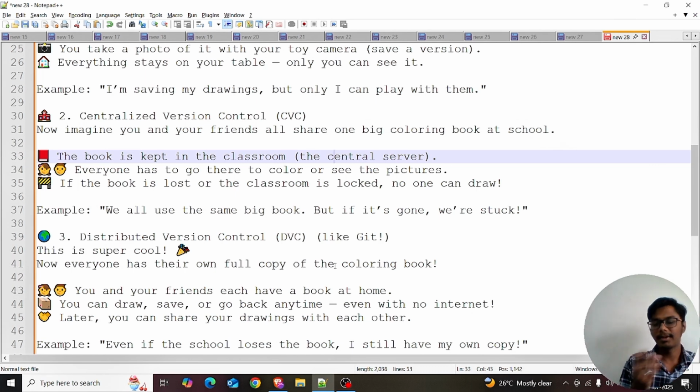Now everyone was wary of it and feared having to pay some money. So Git is open source. Everyone can make use of it, and everyone can contribute to Git.